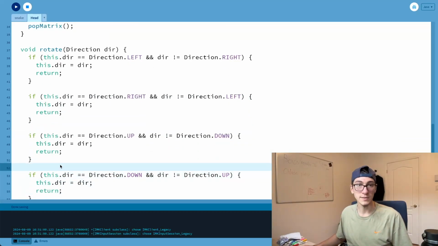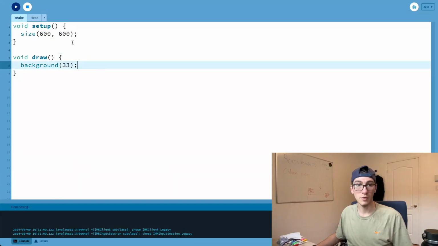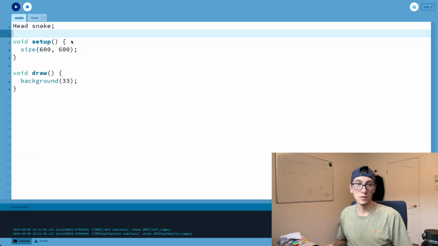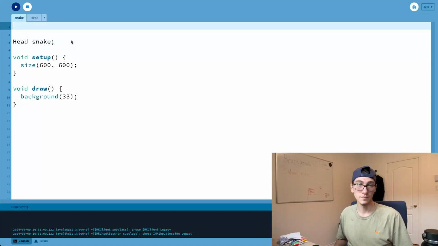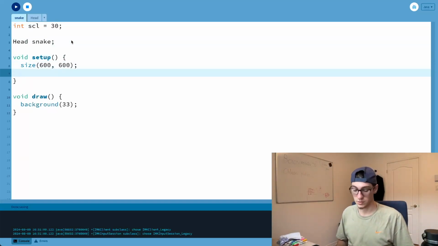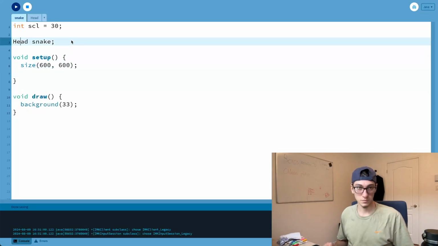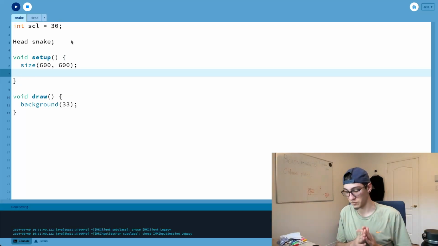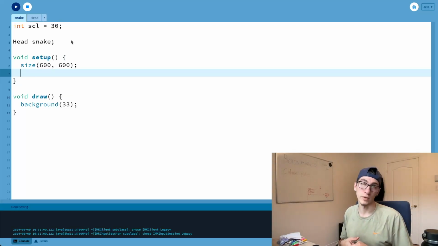There we go. Awesome. Now let's go here and let's create our snake. Let's do a scale. And scale will be equal to, for right now, let's do 30. Let's do to the center of the canvas, right? Well, the center of the grid, basically.